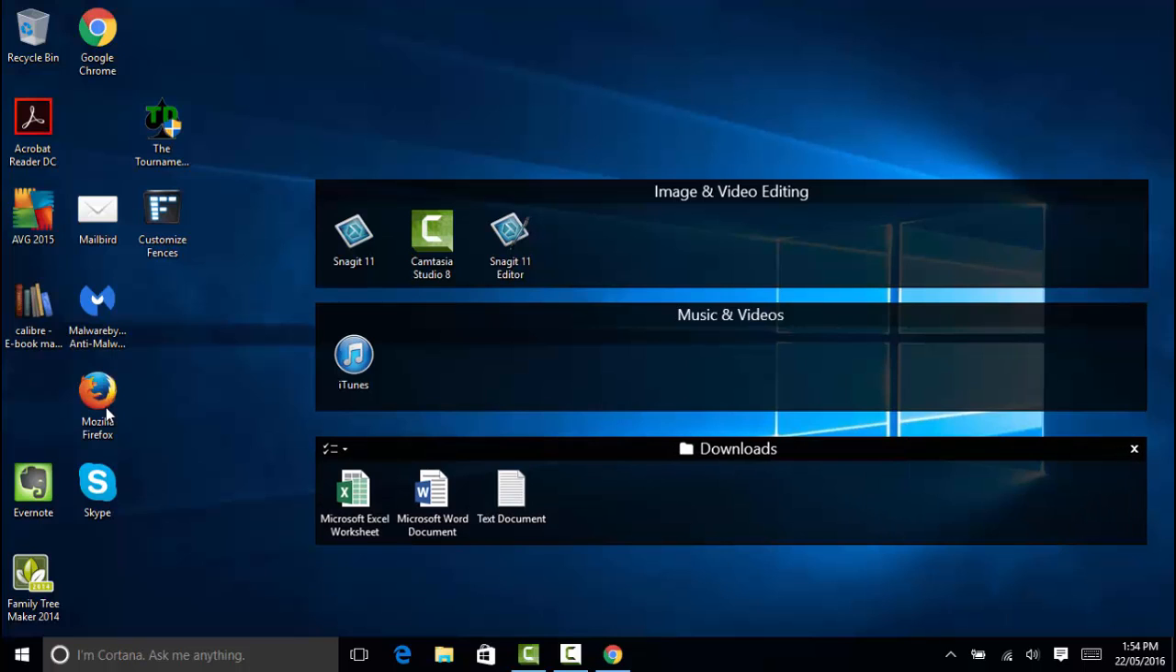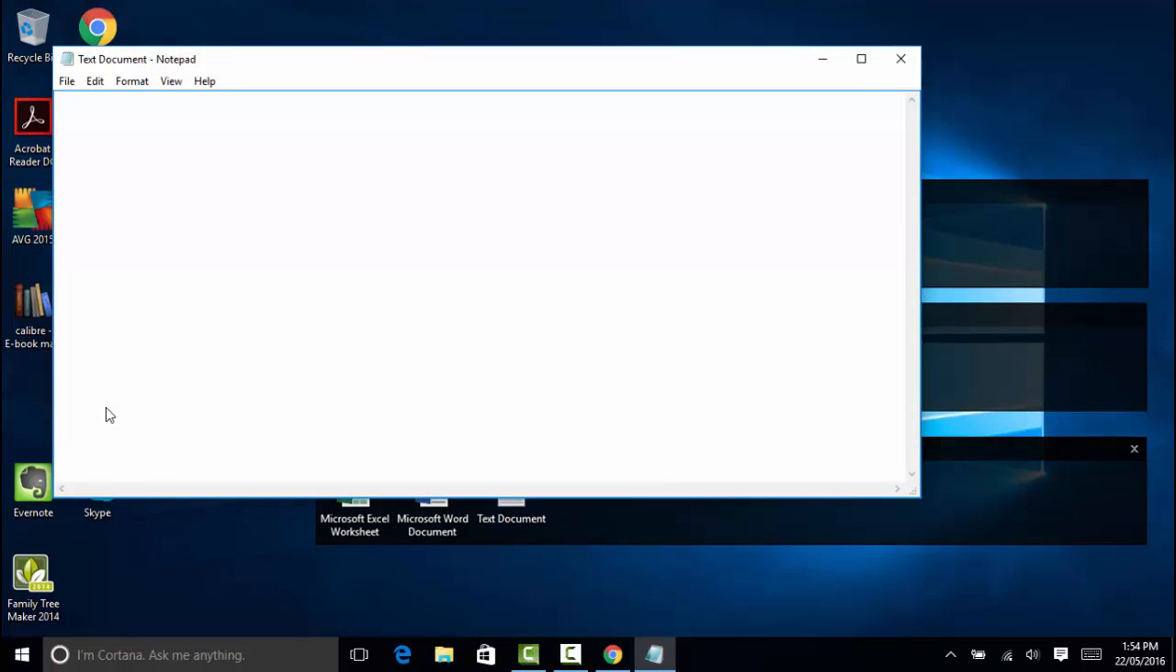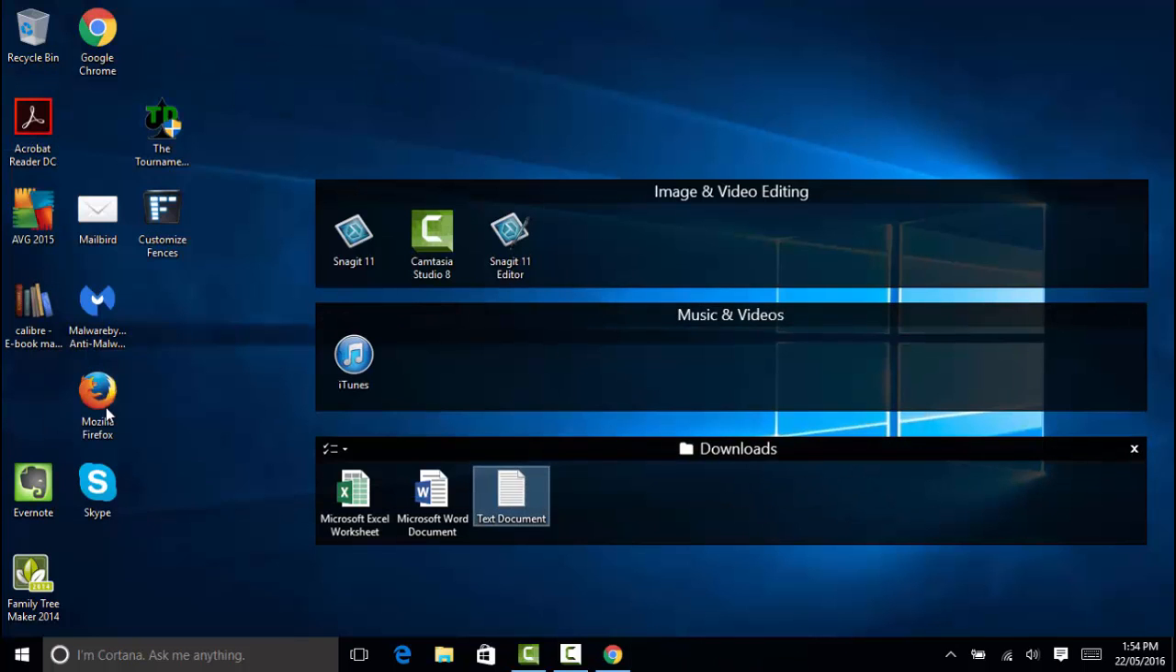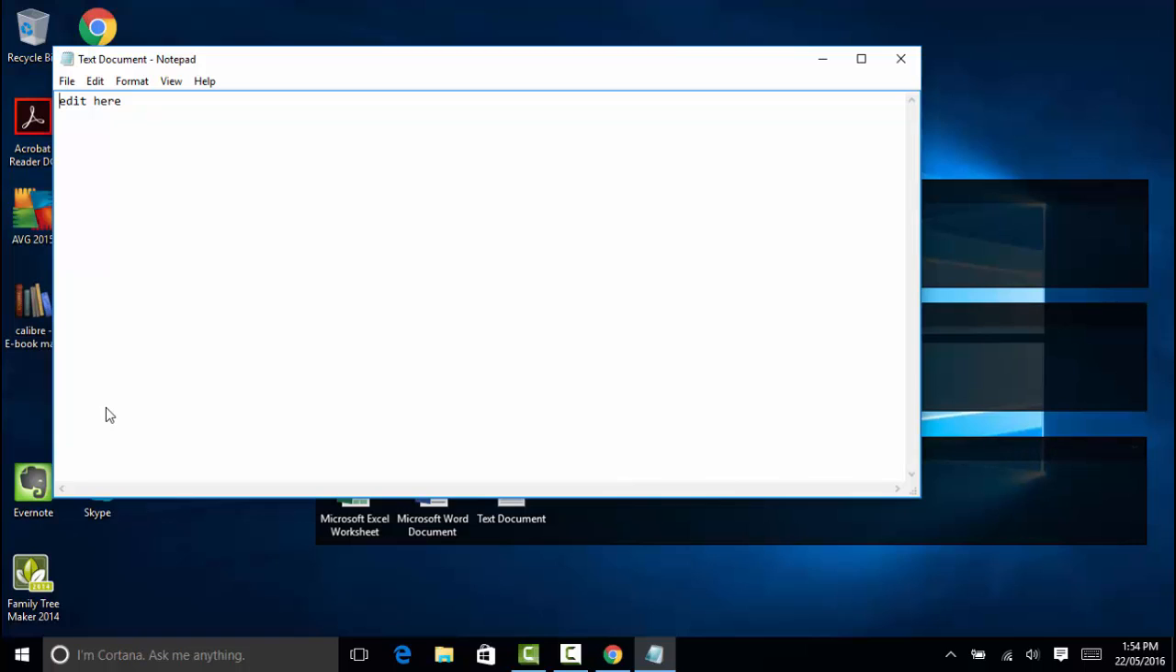So maybe you're downloading stuff that you only need for a particular day and then you want to delete it, it'll show up in here. Okay, so I can access it. If I open it from here and I edit it, and then I save it, it will actually save that file in the same folder, but it will create it directly on your desktop. So it's a really great way of keeping your desktop really clean, but keeping your file versions clean as well.